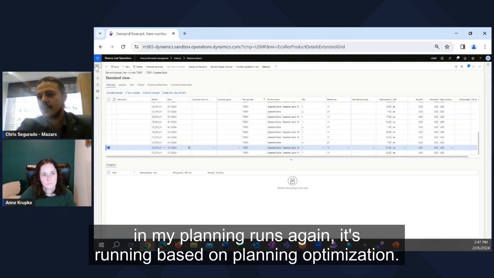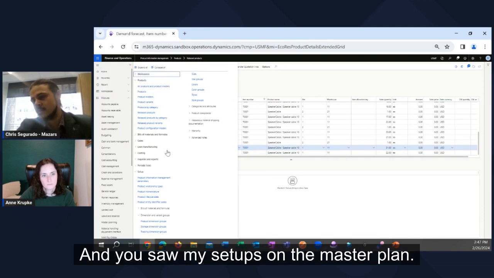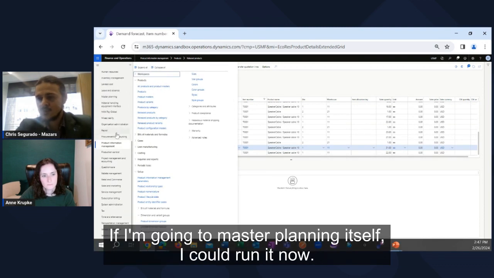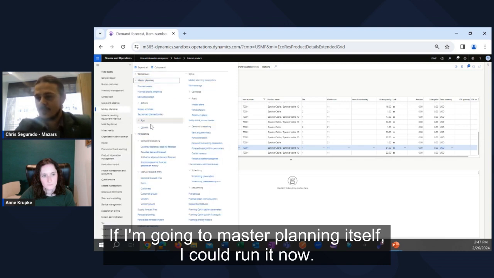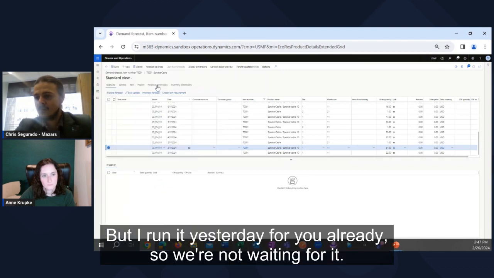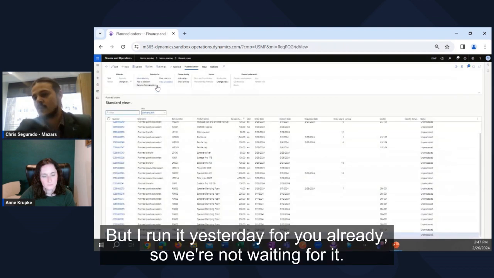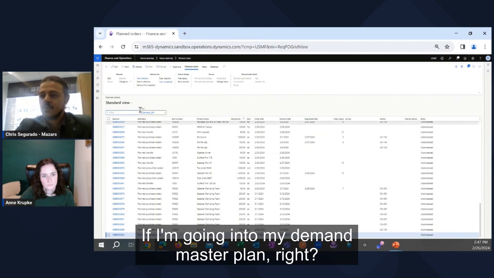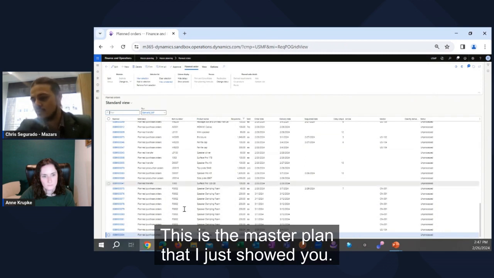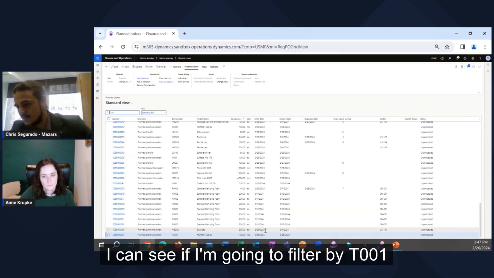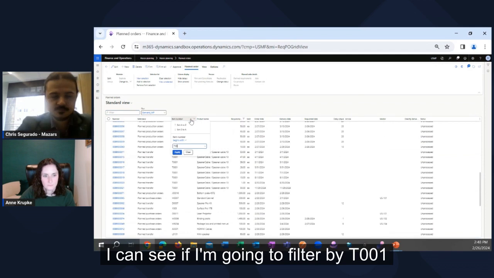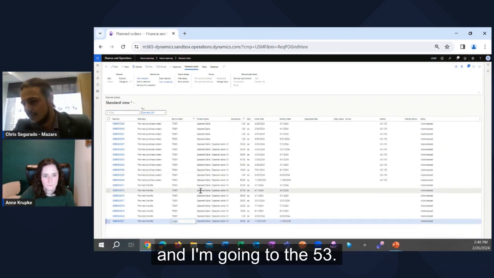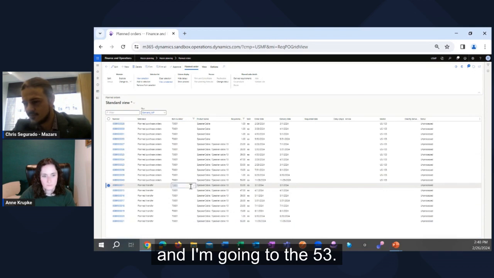Again, it's running based on planning optimization, and you saw my setups on the master plan. If I'm going to master planning itself, I could run it now, but I ran it yesterday for you already, so we're not waiting for it. If I'm going into my demand master plan, this is the master plan that I just showed you. I'm going to filter by T001, and I'm going to the 53.